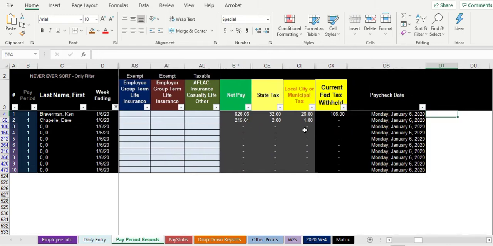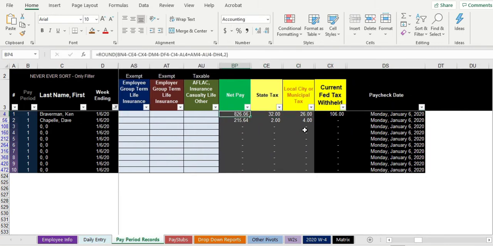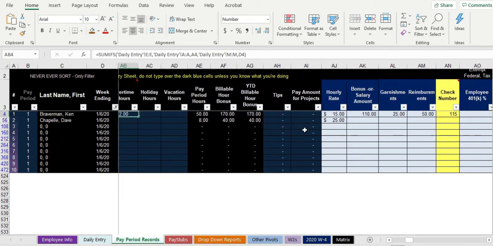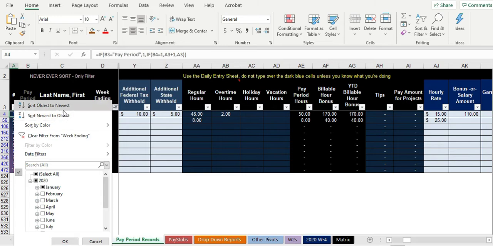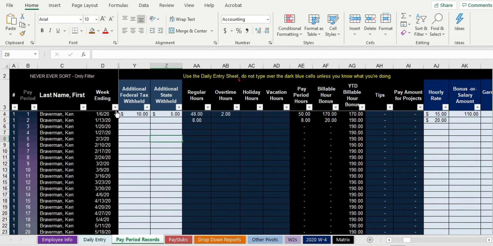And then you have all of your resulting information, how much tax was withheld, what the net pay is. Okay, so this is where you enter in all your information. You do not ever want to sort this. You never want to sort. You only want to use the filters. Everything's in an order here. So you can use the filters and filter out things, but you don't want to sort.